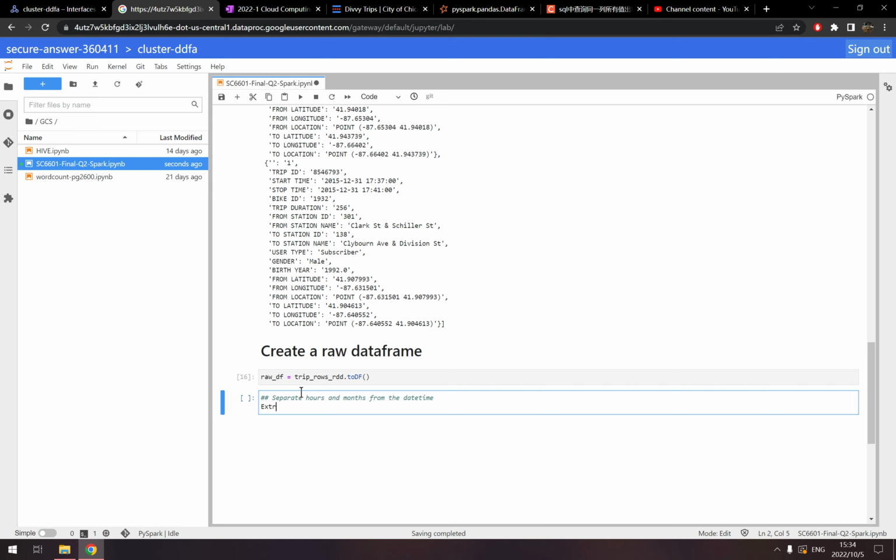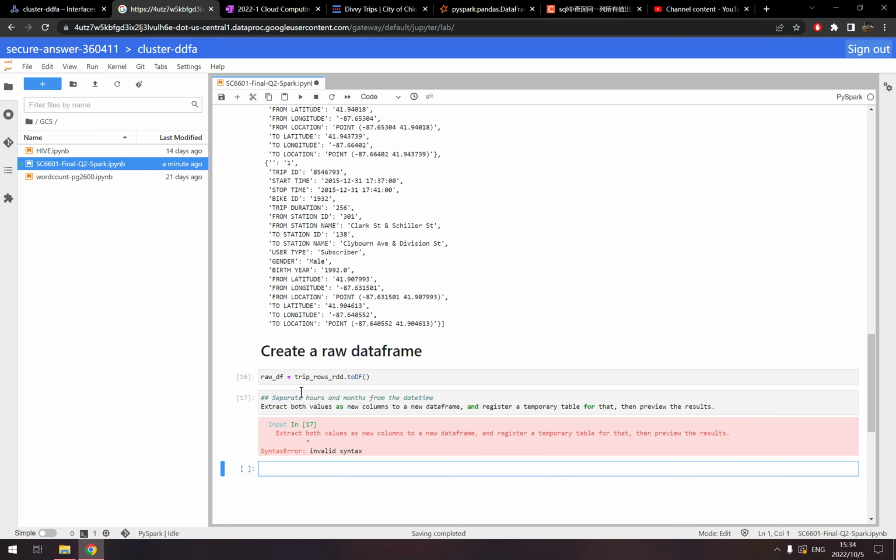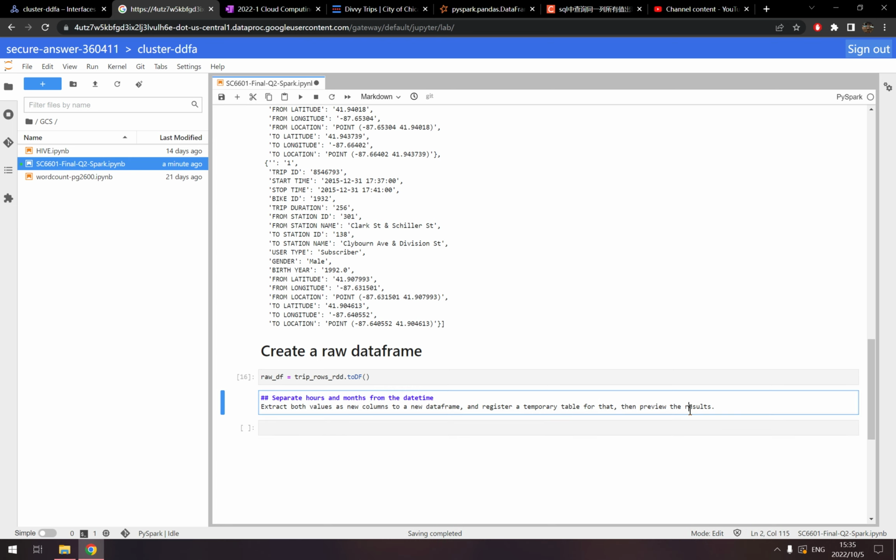So basically we extract both values as new columns to a new data frame and register a temporary table for that, then preview the results. Of course, error.